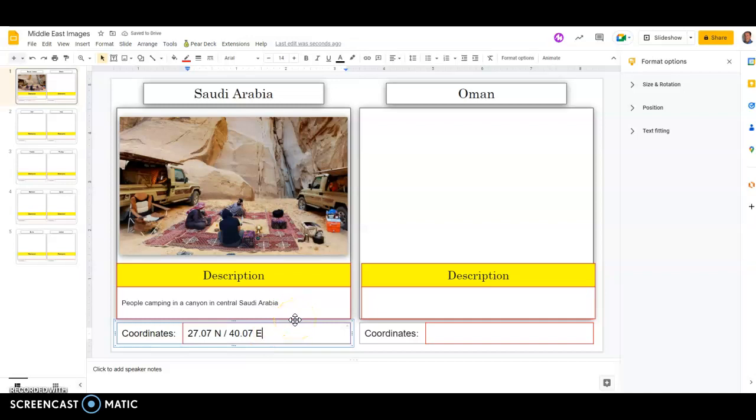I'm just going to do that for each of the countries, and then I'm going to get a nice image sequence of the different places, different ways people live and do things, the different landscapes in each one of these countries. So easy enough. Good luck.